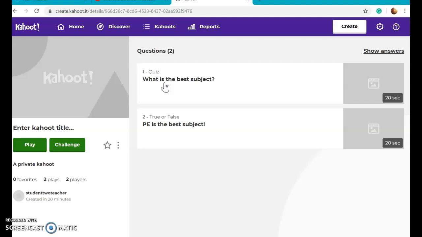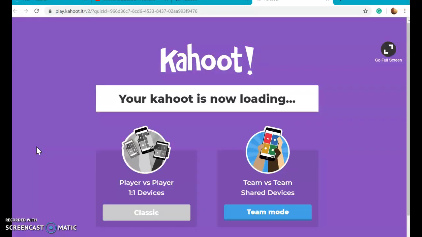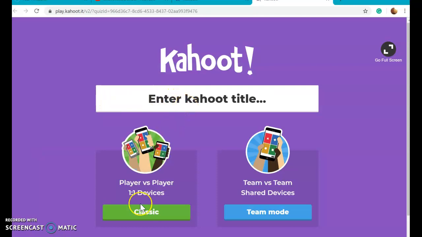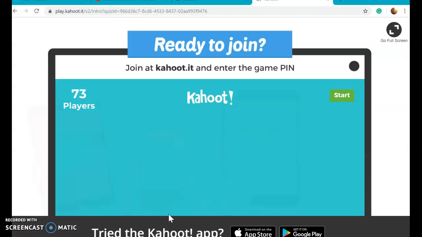So I'm typing in Kahoot on my phone, and I don't know why it's deciding to be weird, but it says play Kahoot, and once I hit play on my screen, it's going to ask, do you want to play player by player? So each student has their own device, or if you don't have as many devices, you can make the kids play as a team. But let's go ahead and go classic as a player by player because it's just myself right now.